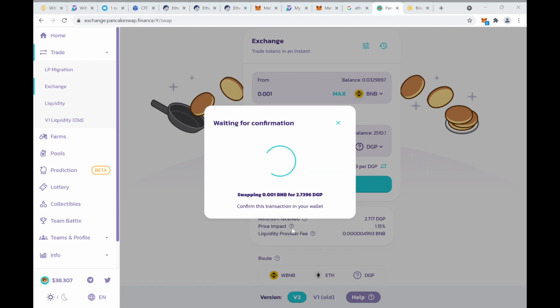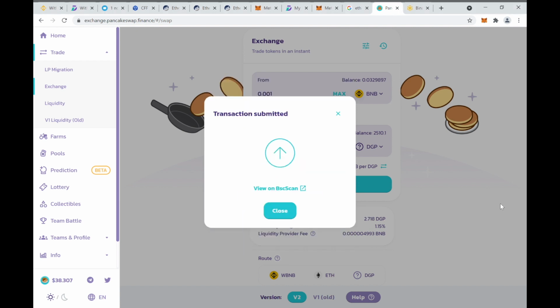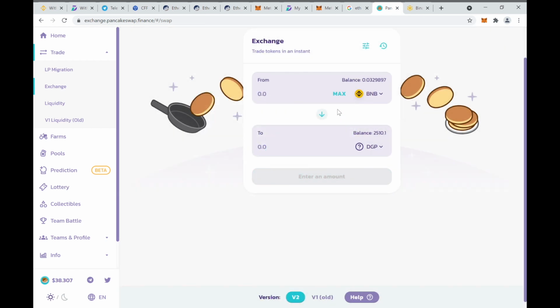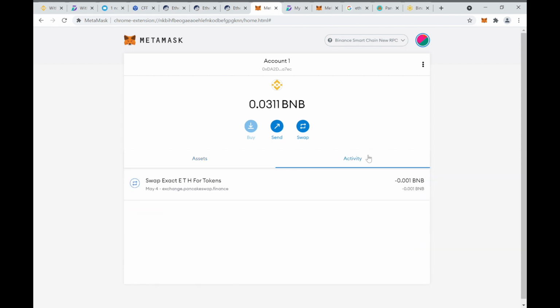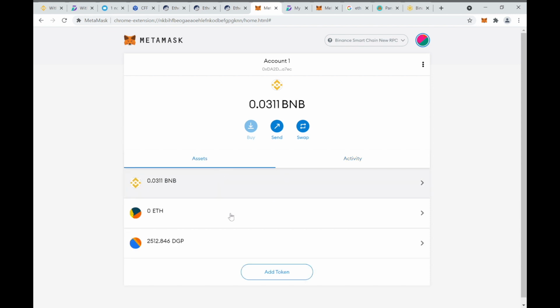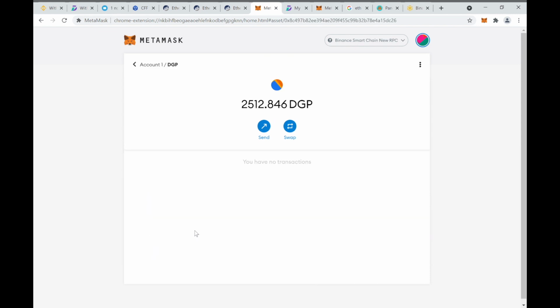So let's do a swap, confirm swap, and the transaction has been submitted. So we can close it up, and it should be complete. If we check our wallet, there should be an extra amount of DGP in there. See that it got added.